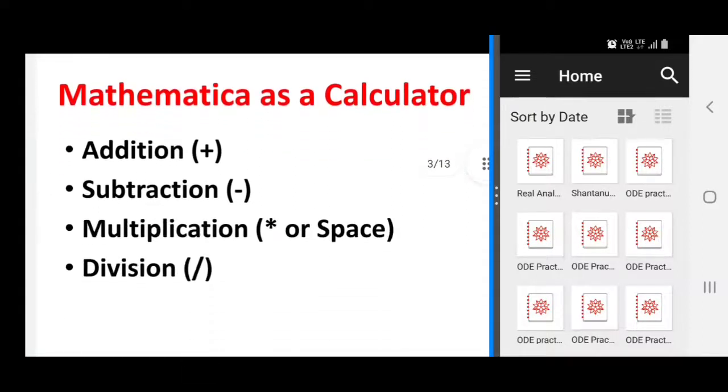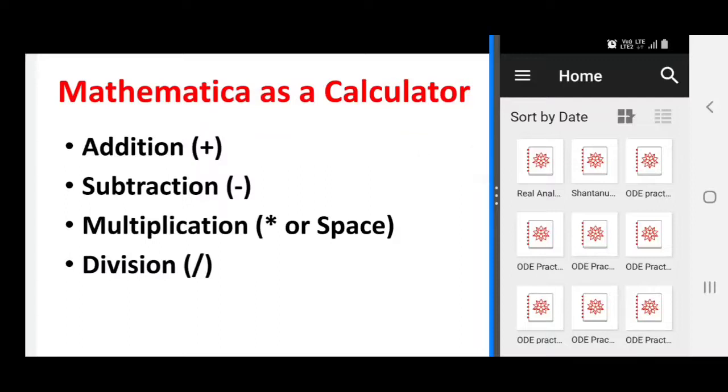Okay, so again coming back to the point, now Mathematica is a calculator. So Mathematica can be used as a calculator. Basically in maths what we do is calculate, so Mathematica should be used as a calculator, and it is right on the point.